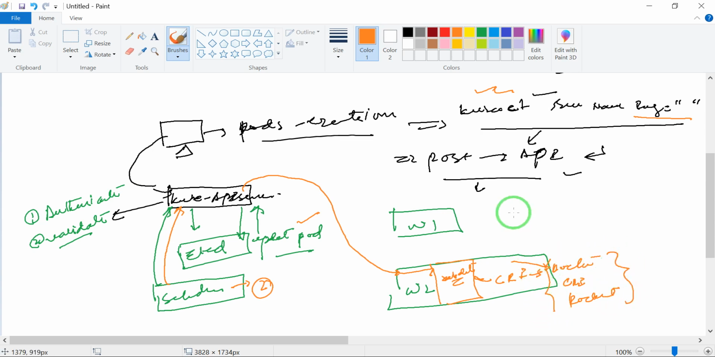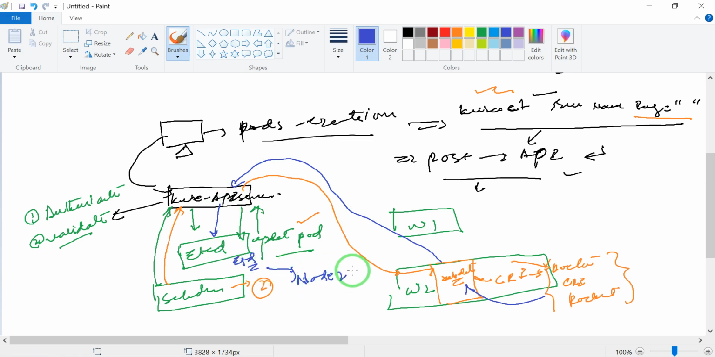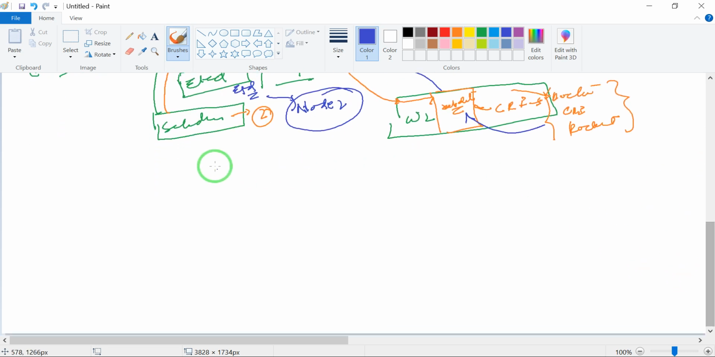Once it's done, it will revert back to the kubelet, and the kubelet will revert all the things to the Kube API, and Kube API updates the etcd that the pod has been created on node 2. Okay, so this is the main role of the Kube API. All the things are done by Kube API. So Kube API is the one main component in the Kubernetes cluster.